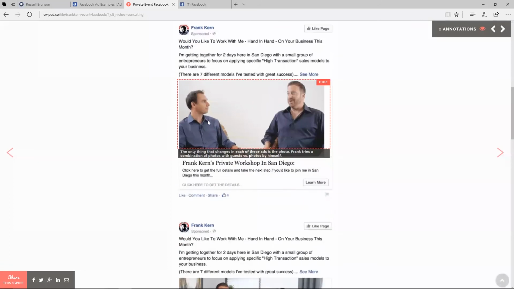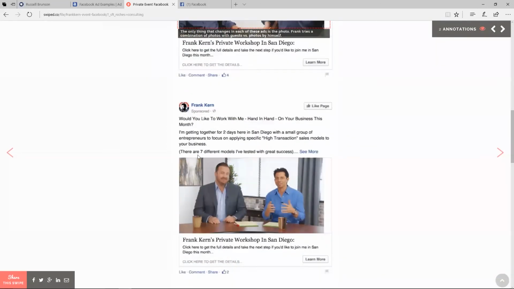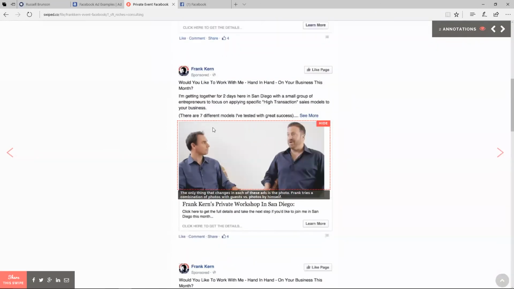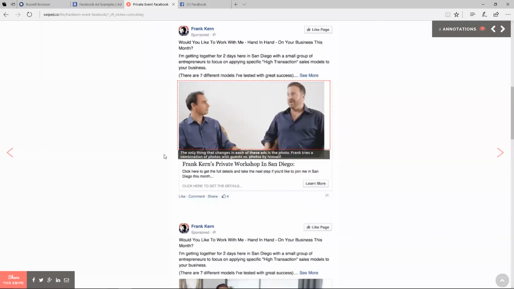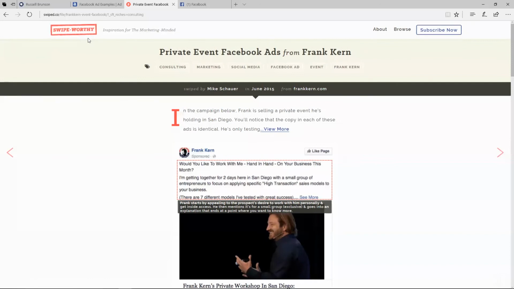The image, the only thing that changes in each of these ads is the photo. Frank tries a combination of photos with guests versus photos of himself. This makes him look more approachable, and I'm just adding that in myself. But to me, this ad copy does make him look more approachable. He's actually talking to someone who conveys that they're just a regular person. So you can go to swipe.co for that.